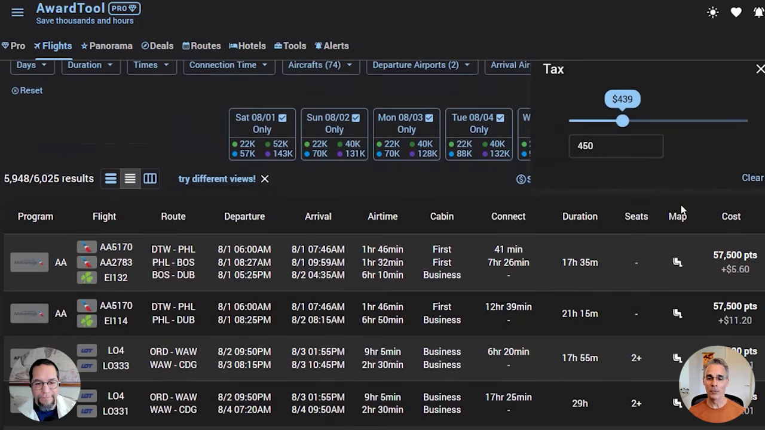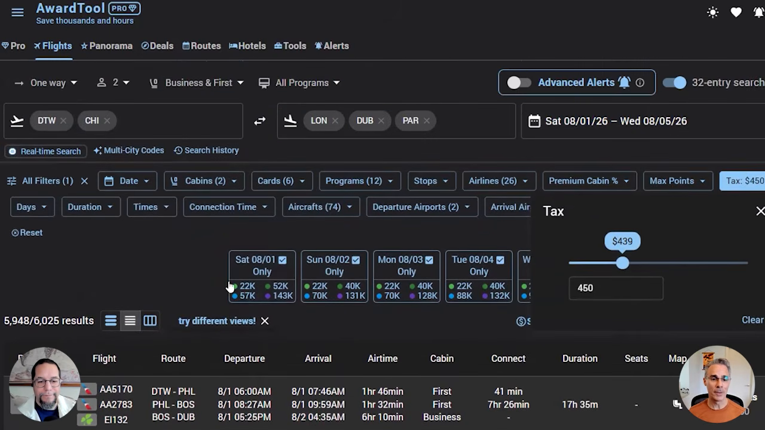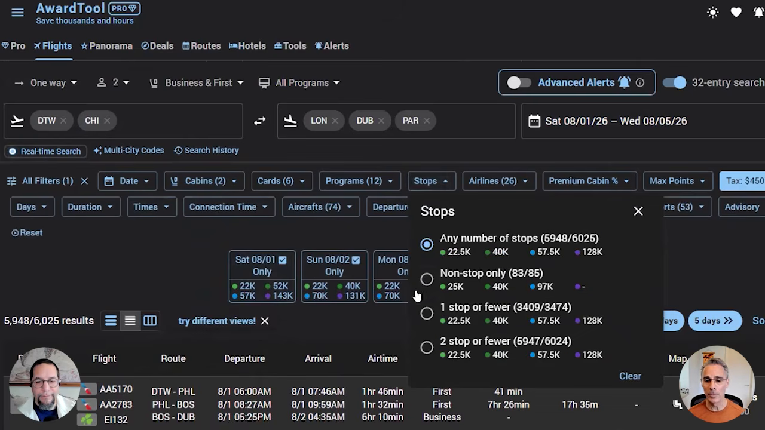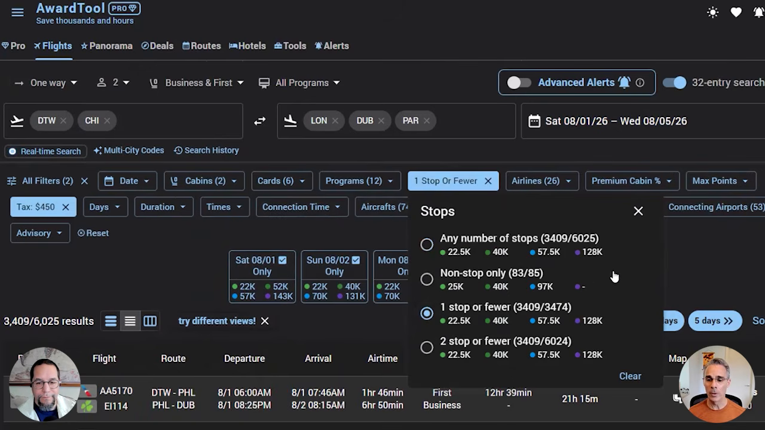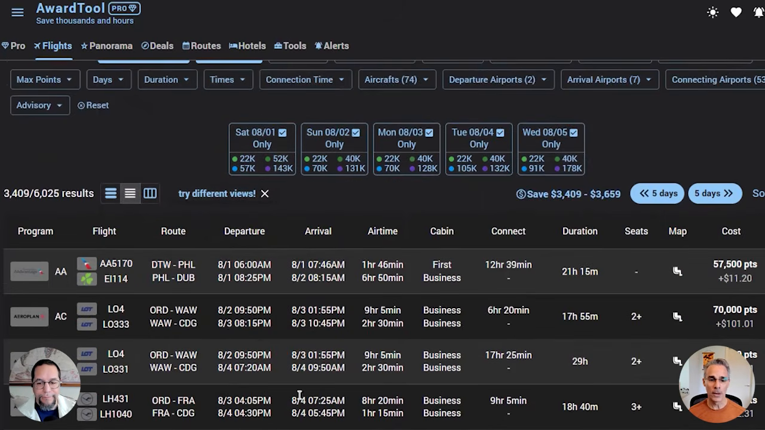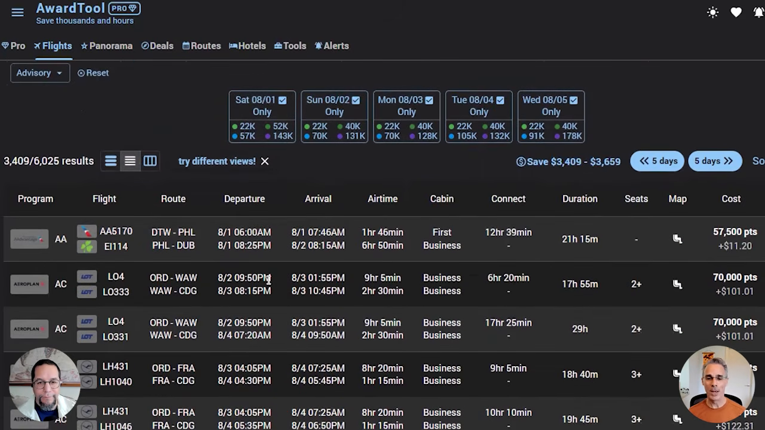of those results that had high taxes, but now the first result has multiple stops and maybe you don't want to stop that much. You can also filter by things like number of stops, which particular airlines you want, etc. So I'm going to say I only want one stop or more. Now the results look a lot more palatable.